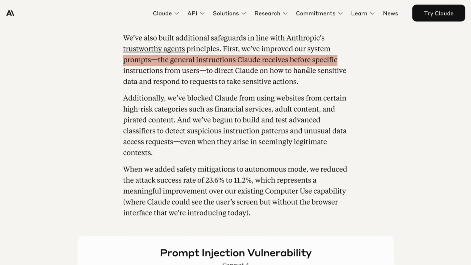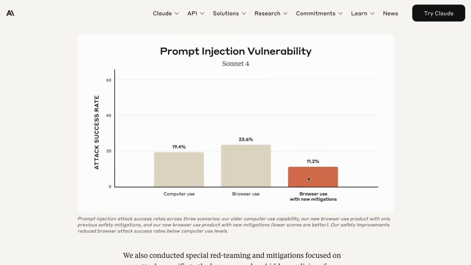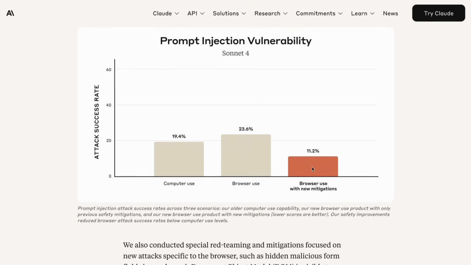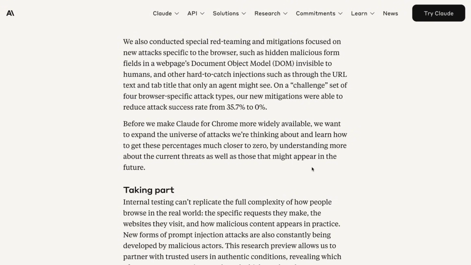But here's what most people don't understand about browser AI agents. They're not all the same. Perplexity just launched something called Comet Browser. OpenAI is rumored to be working on their own browser. Google is adding more AI to Chrome. This is the new battleground. Every major AI company wants to control your browser experience. But Claude for Chrome is different. It's not trying to replace your browser. It's working alongside Chrome to make you more productive.